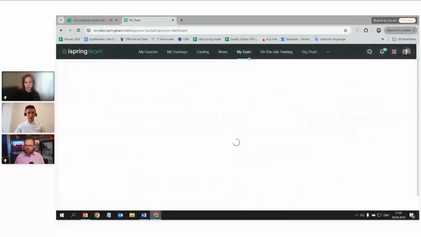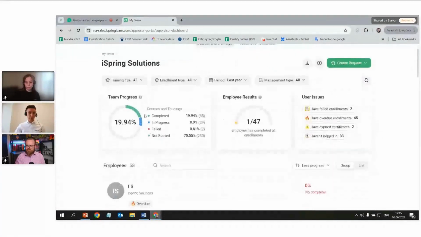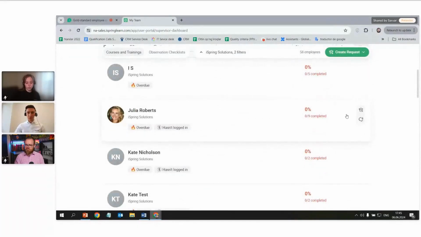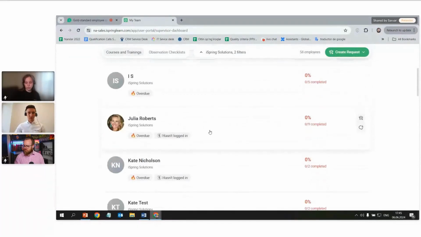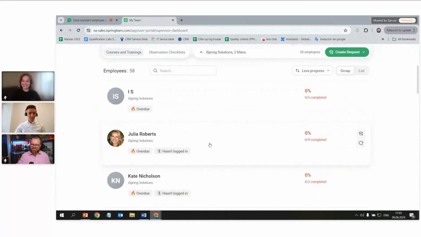If you have a supervisor role on the platform, you also have access to My Team section, which is basically a supervisor dashboard, which shows the progress of your employees in a more visualized way. So here you can track the progress of your teams, of the whole departments, or maybe of each employee individually. So as you can see, Julia Roberts is not doing well, so no courses completed. So we would need to send her a reminder.